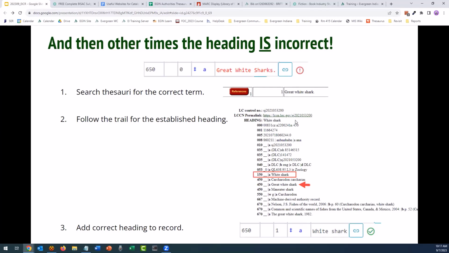So in this authority record, we have white shark under the established heading. So we are going to replace the great white sharks heading in the record with white shark. And then as we validate again, it goes through the process and we get a green check mark.